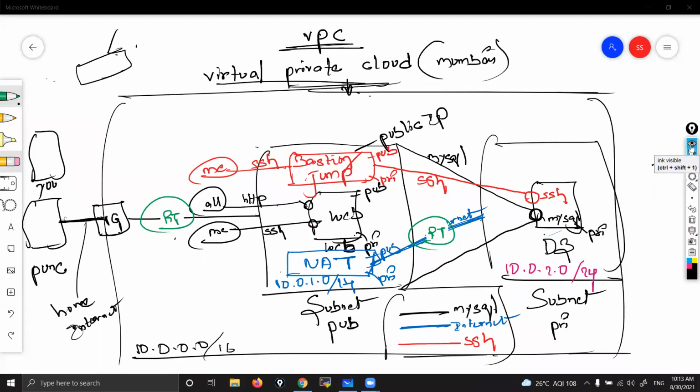I heard a word NACL. What is NACL? That is what I said, we are going to add many more things. In that NACL also I'm going to add, but not in today's class. So this internet gateway is just to give internet access, and also to provide public IP addresses.